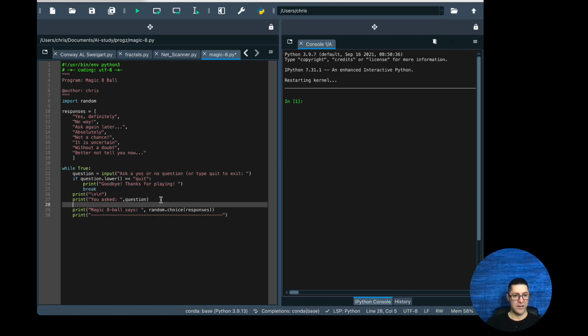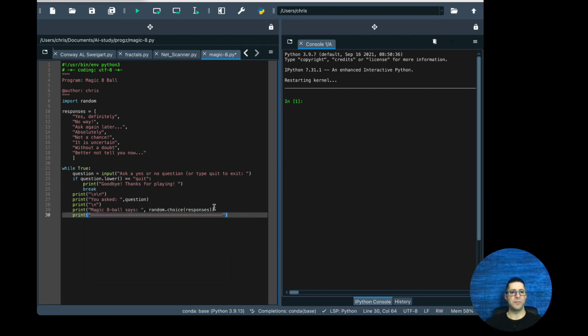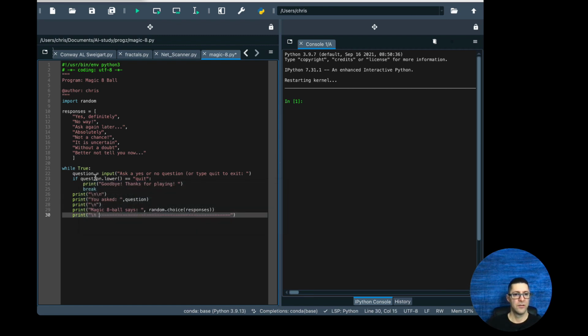And in fact, in here, I'm also going to print just another line so that it puts a space between the question. And let's see, right here, let's do this. So I put another space there. All right, so again, this is just a little bit of formatting. I'm going to save this. I'm going to run it.